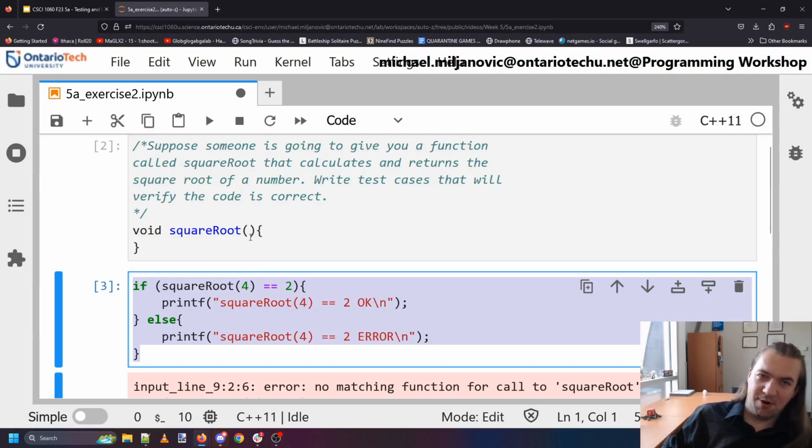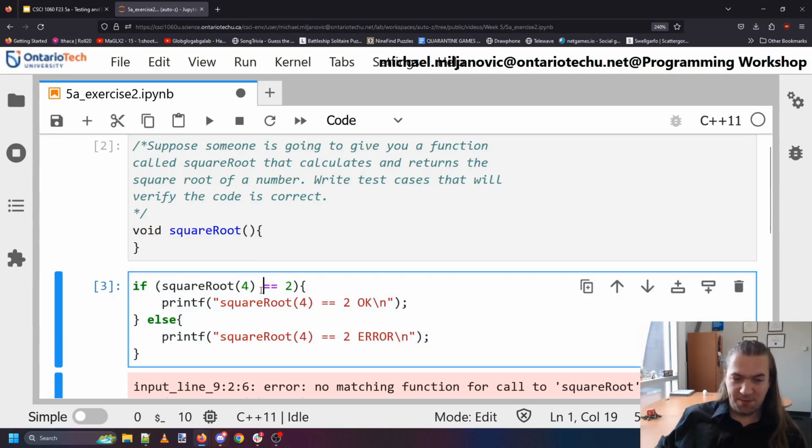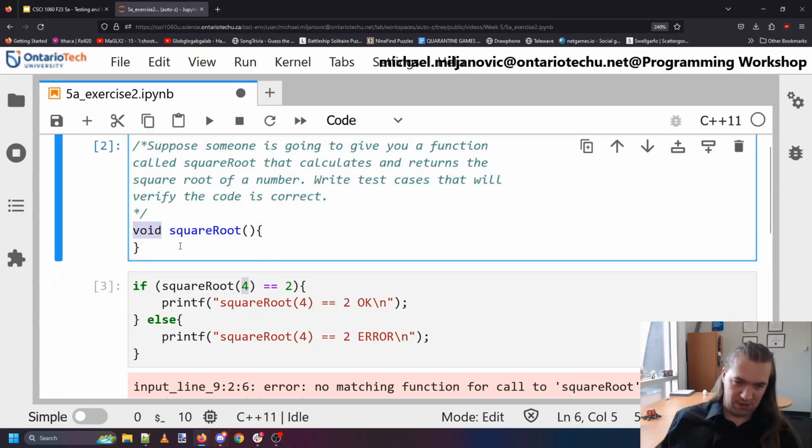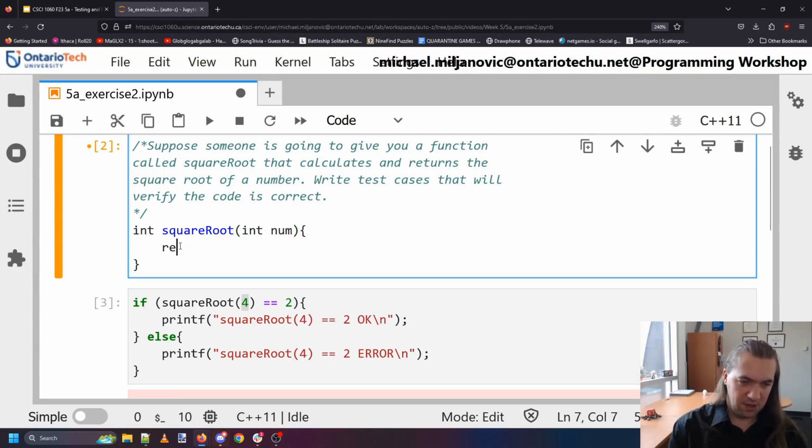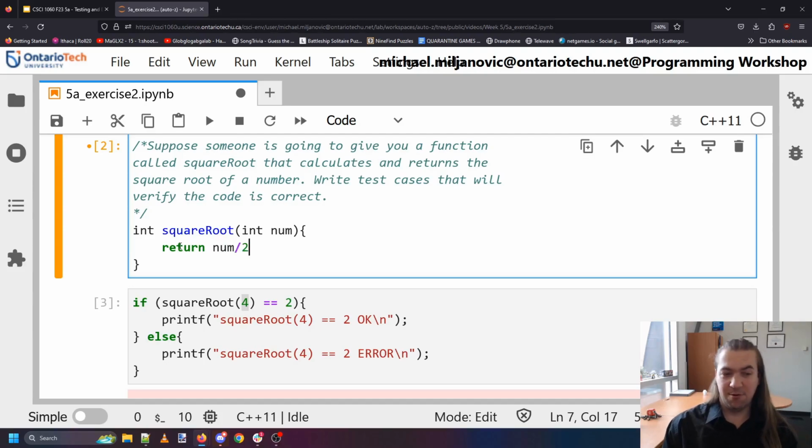So obviously there's a problem in that, and the reason it doesn't show up is because the computer is looking for a function called square root that I can give a number to, and right now it does not have such a thing. So we need to actually give it one. So let's say int square root, which takes the integer number, and we'll say it returns the number divided by 2. I think we can agree this is wrong. Half of a number is not the square root of that number.